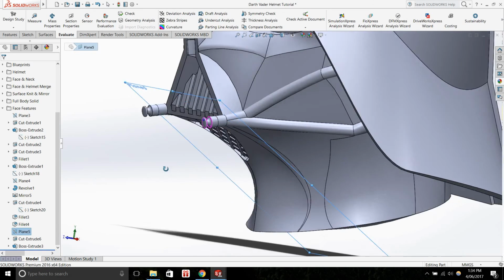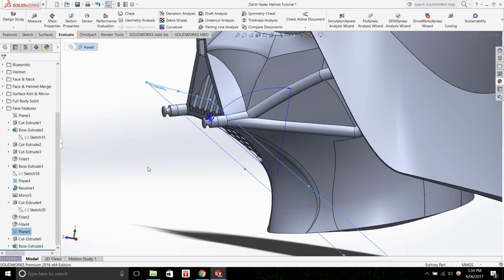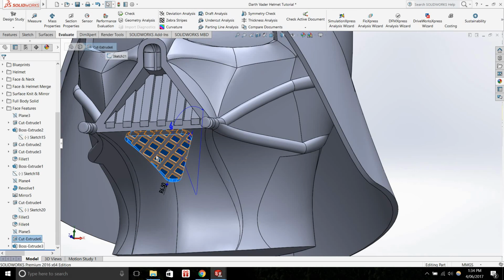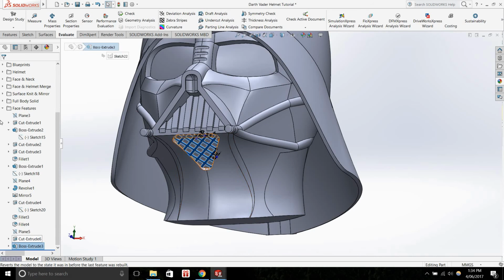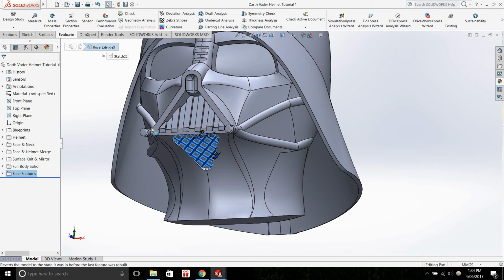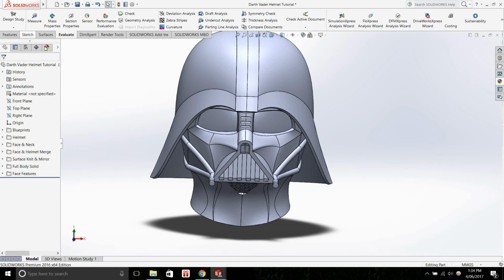Finally, I created a plane there and did a cut extrude into there and a boss extrude to create that pattern. So that's all the features of this Darth Vader helmet.